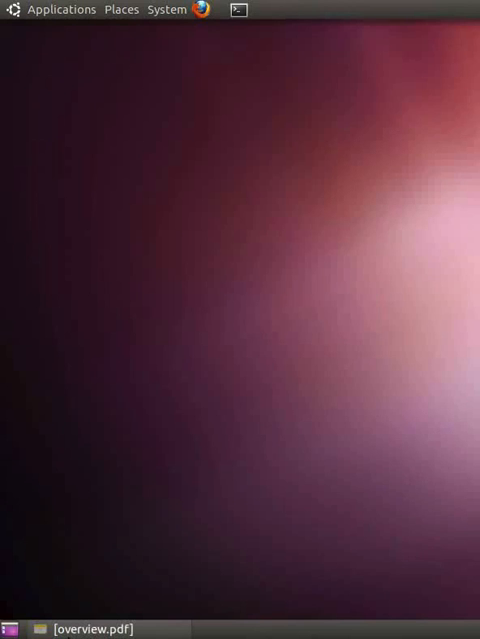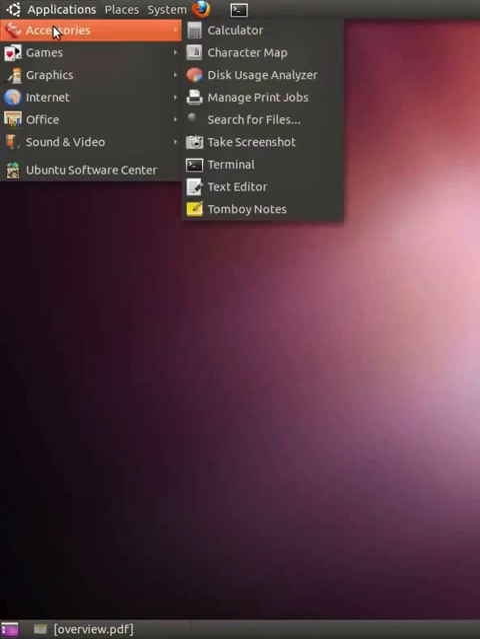You can see the main menu on the top left hand side corner. To open this, you can press Alt F1 or go to Applications and click on it. The application menu contains all the installed applications in a categorized manner. In this applications menu, let's get familiar with some important applications. So let's go to Applications, Accessories, Calculator.